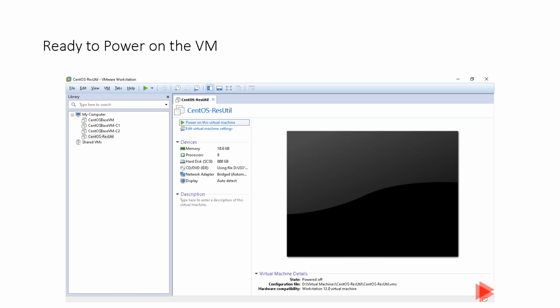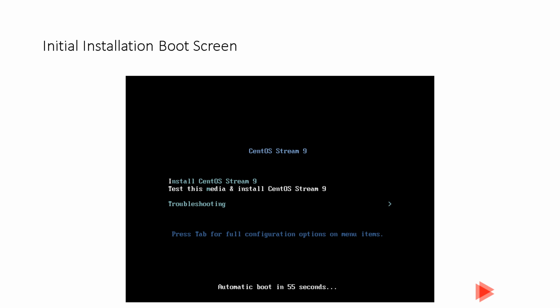And now we are all set and ready to power on the machine. We just hit the power on button, and here is the initial screen, the boot screen. As my CentOS Stream 10 ISO got corrupted, I quickly switched to the available CentOS Stream 9, and the installation boot starts.